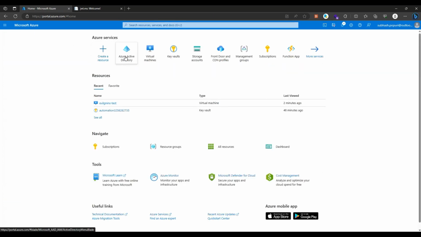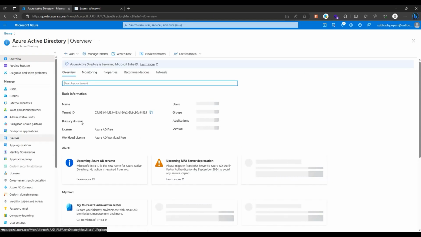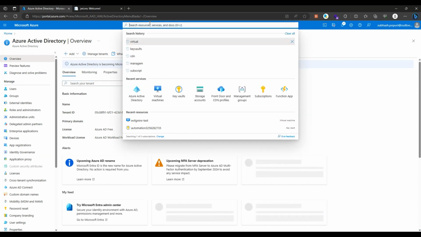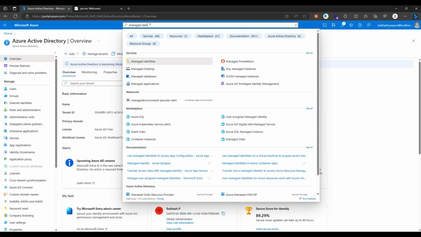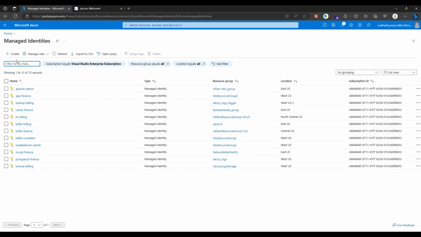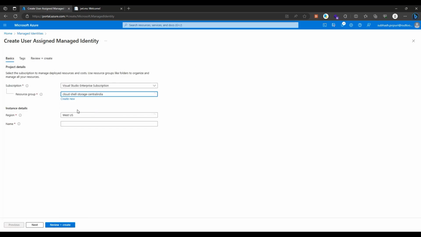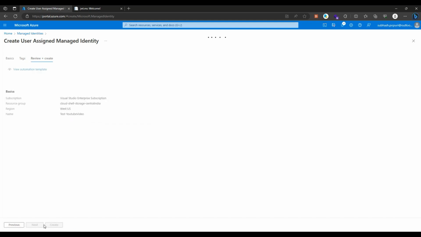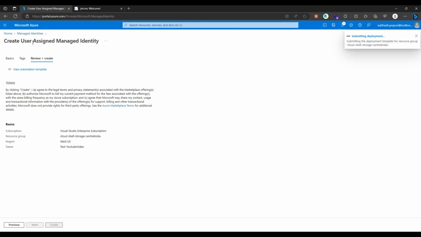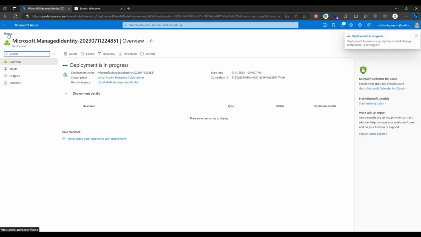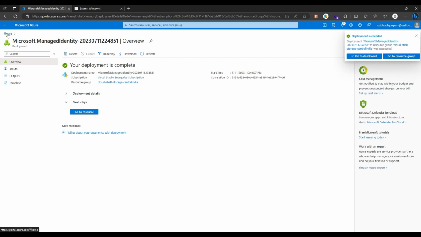But assuming that you do not have a managed identity yet, we will see how we can create one. We can go here, type in managed identities, and click on create. I can just name it test, YouTube, video, click on review and create, and I can create a managed identity now.